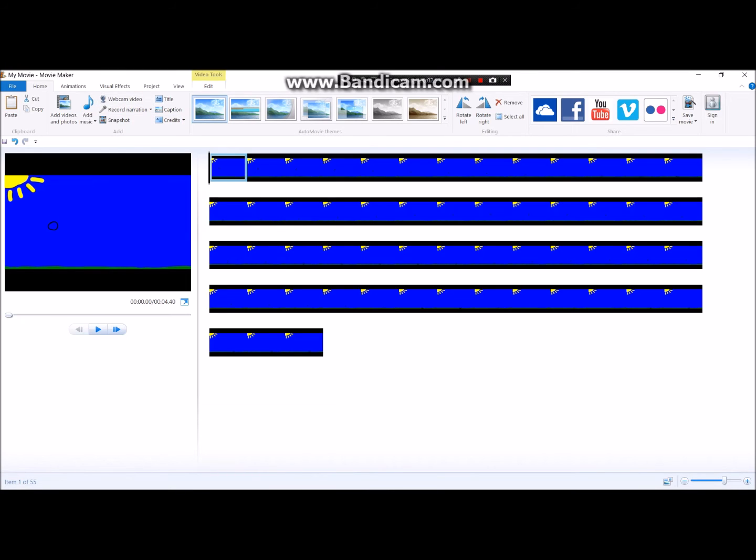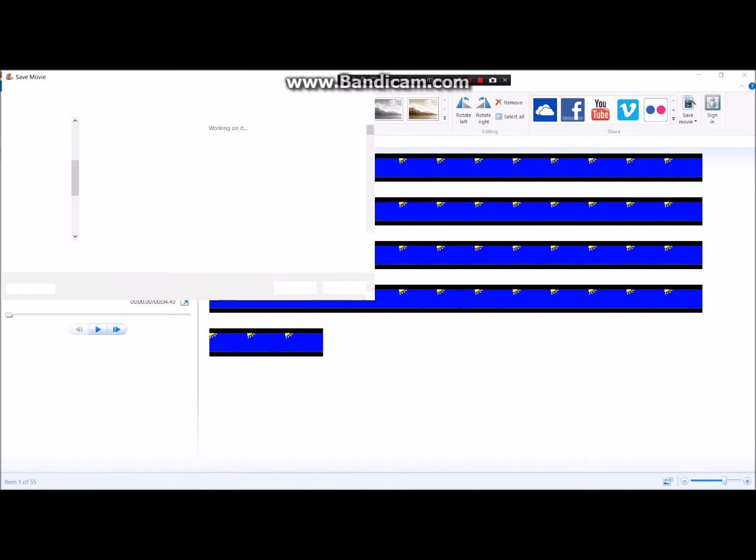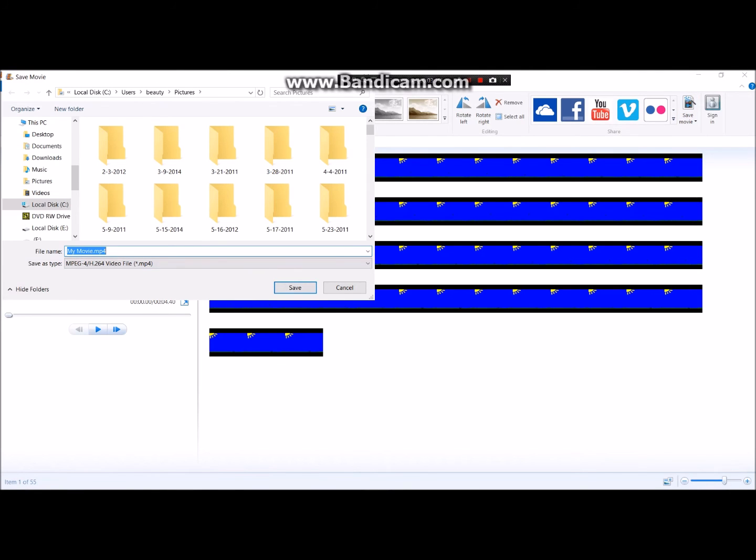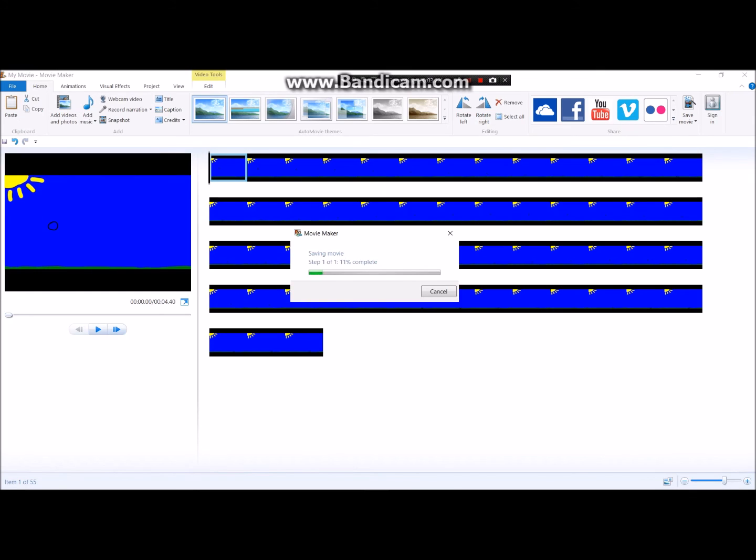So let's say you added some music and maybe a sound effect for every time the ball hits the ground, or however your animation works. You can just hit Save Movie. You're able to name it whatever you want. Just name it Ball Bounce. Save into whatever folder you want. Then it's gonna save it.